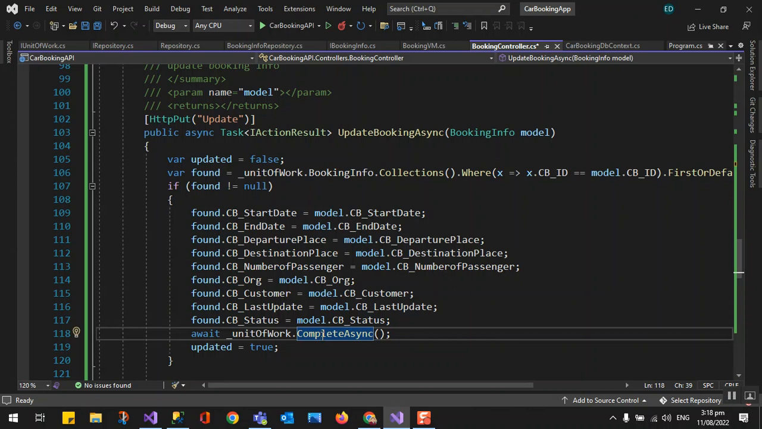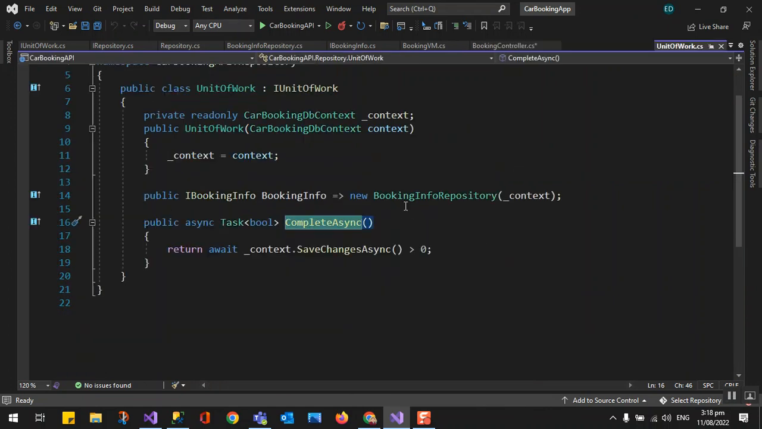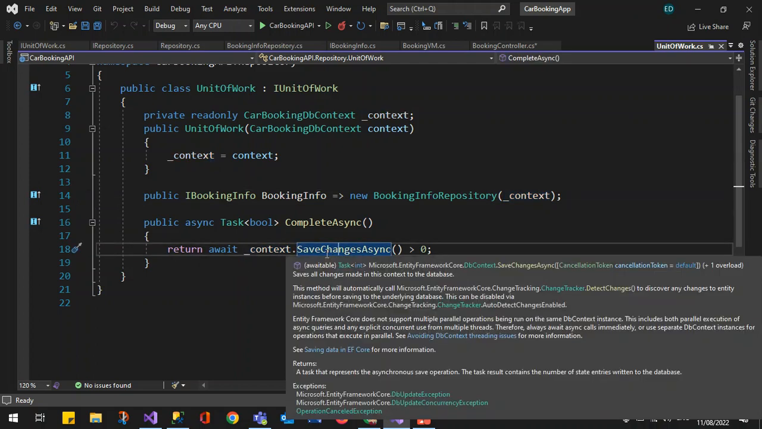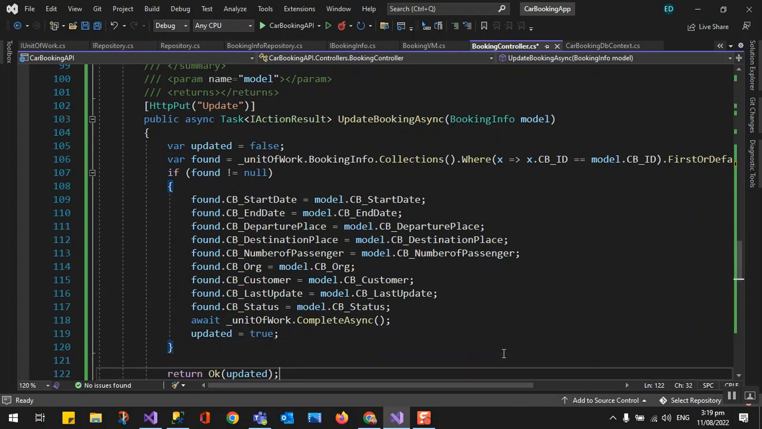Alright, so that's very abstracted, so you cannot find it. You just find it if you go there, it's in the unit of work class. The DB context is received here, and then it will just call save changes async. This method will automatically call Microsoft Entity Framework for change tracking. Okay, so that's it. And then what other methods do we have?